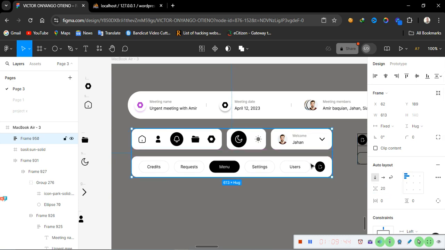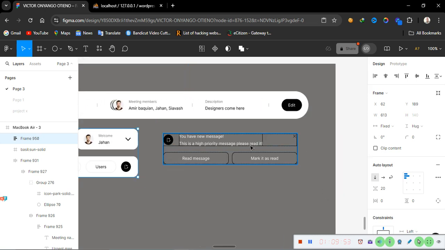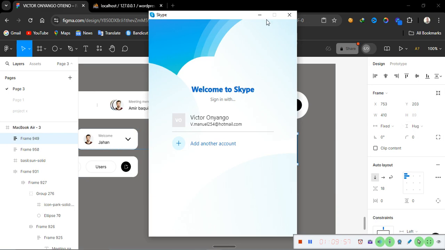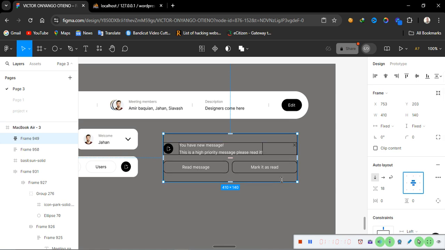So I want to know the height. It is 140. So for this one also I'll be using 140. Sorry, for this one. So come here, fixed, put it to 140. Then center everything.